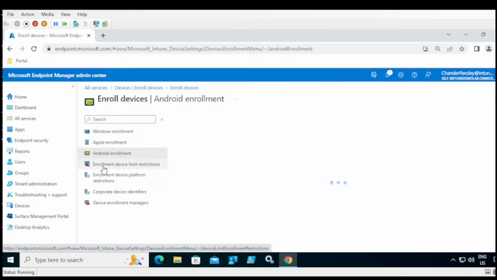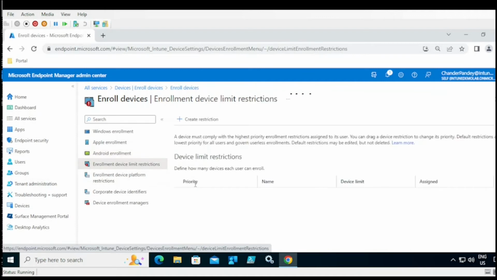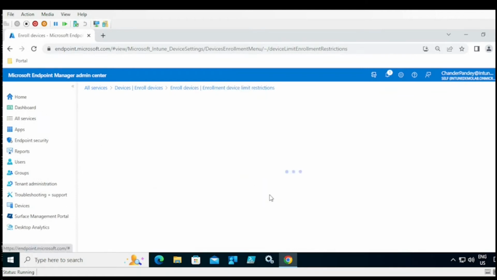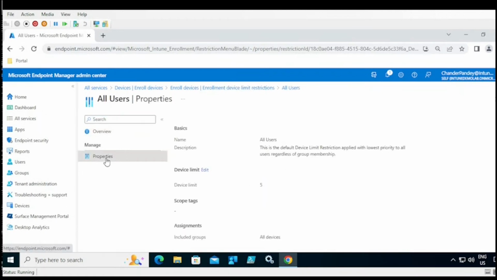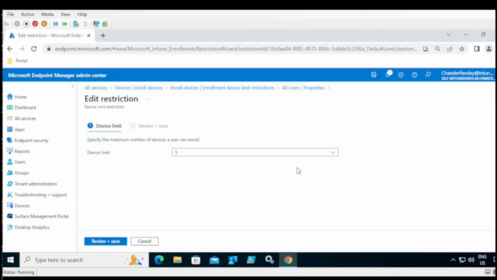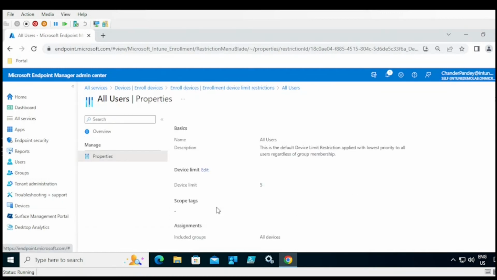Then we have the enrollment device limit restriction. By default, Intune supports up to 15 devices, and you can edit the limit so that a user can enroll up to 50 devices. If you know that a user is not going to manage more than 2 or 3 devices, you can increase or decrease the limit based on your requirement.